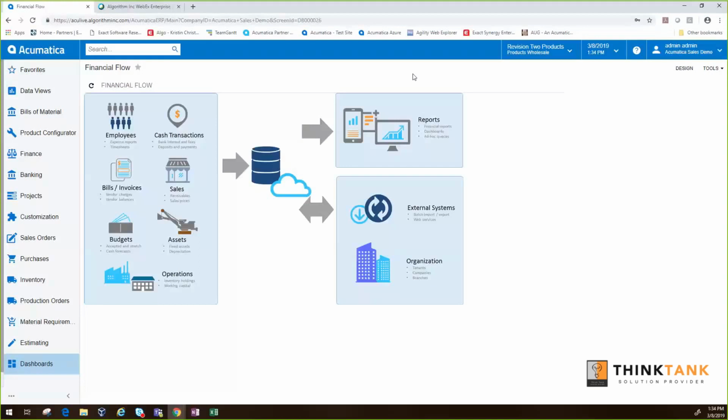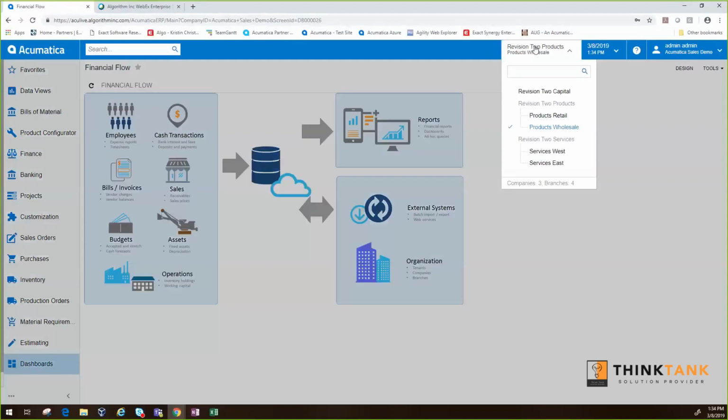Starting from the top down. This is demonstration data, so there's a lot of data in here, which is good for us to see. Acumatica has a lot of power to do multi-division and multi-company. So you can see here that we have 3 companies and 4 branches. We have 2 companies, one's for products, one's for services, and there are various branches. And then we have a top-level company, which is kind of a consolidation company.